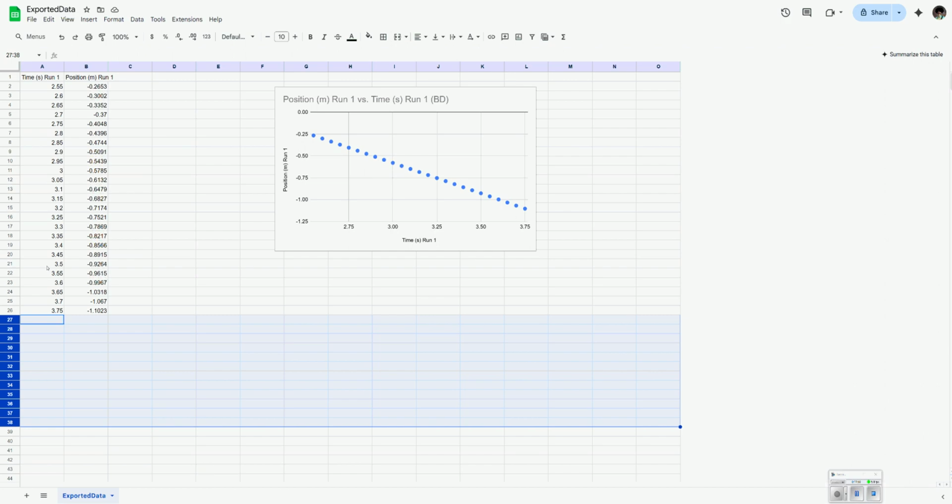Your straight line may be sloping upwards, mine's sloping downwards. It's just because I pushed my cart backwards. You may have pushed your cart forwards. That doesn't matter. We're not worried about that.